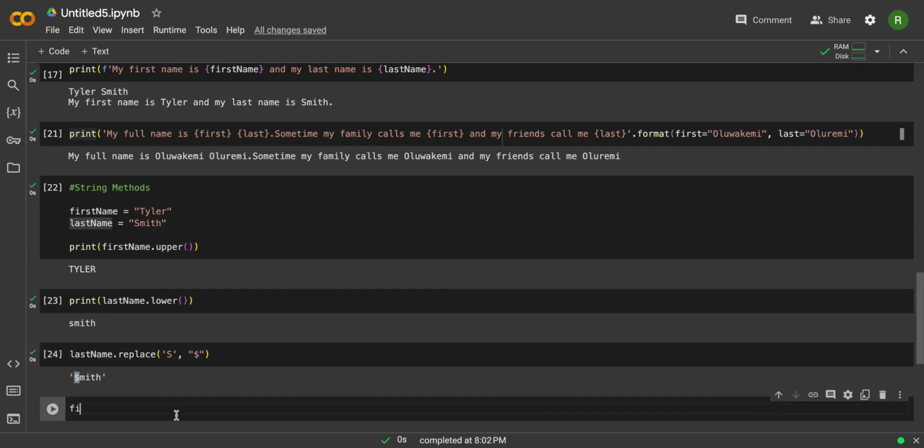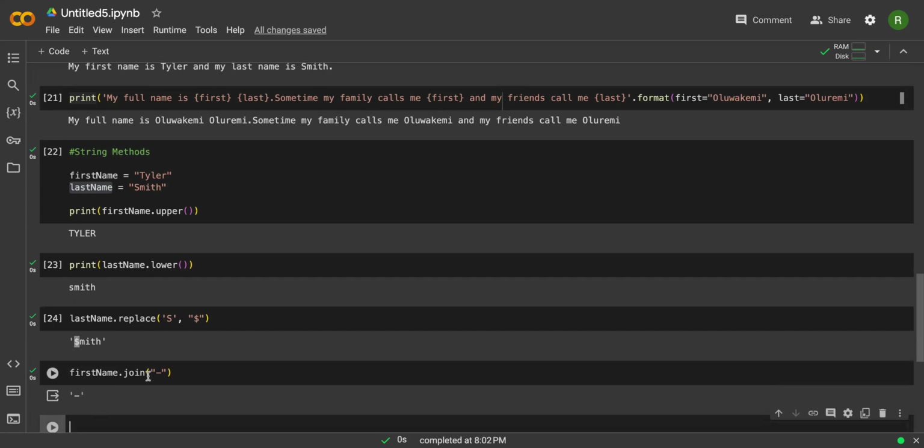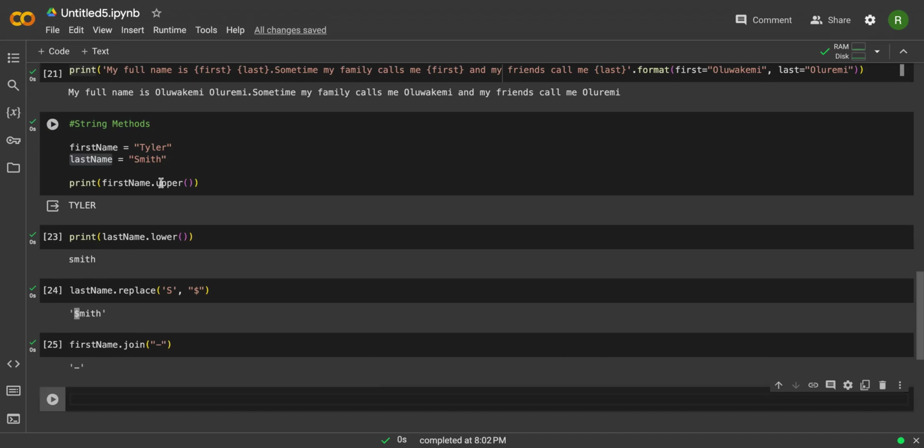If I say first name dot join, and I say join by this, it's not going to join anything because it's just one word. But if I have a couple of words, maybe like a sentence, and I say join by this, then it's going to join all of it by that.